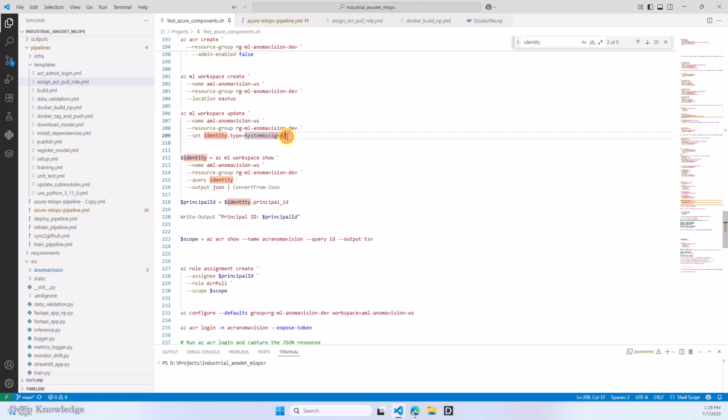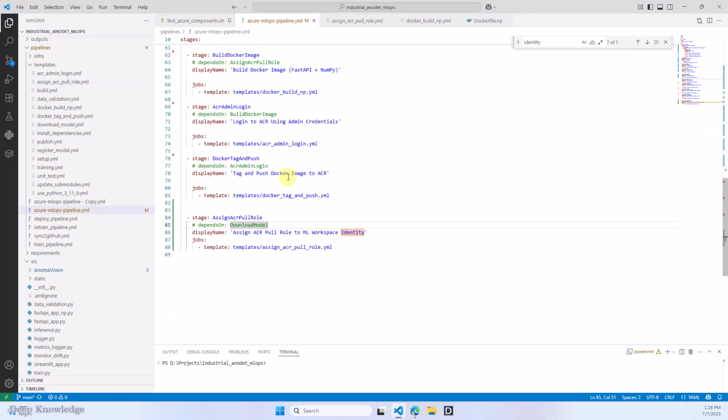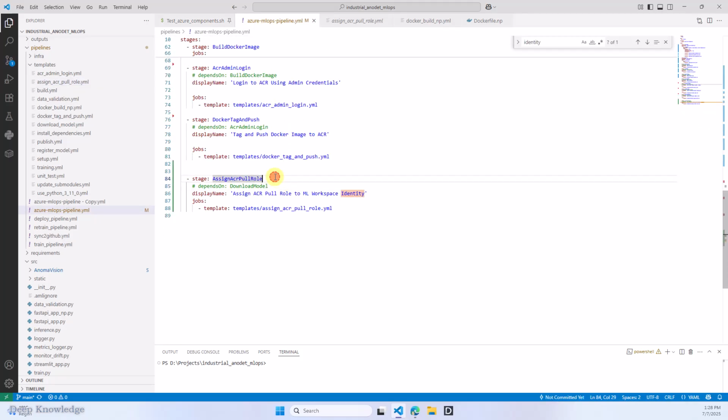So start with this, followed by these steps here. This will give the workspace permission to pull the image from the registry. I think that's it for today, and thanks for watching.